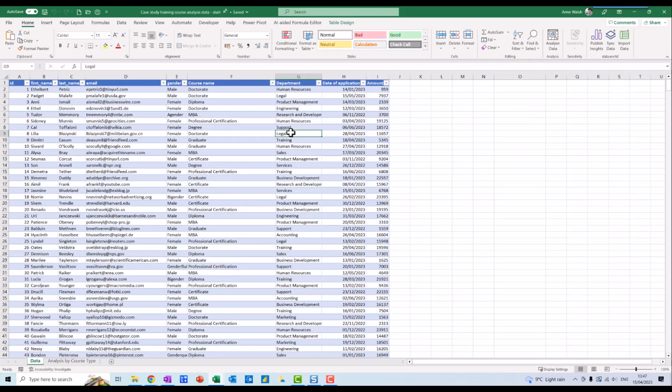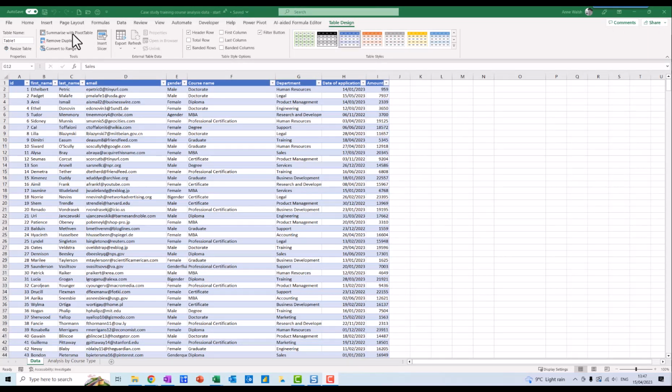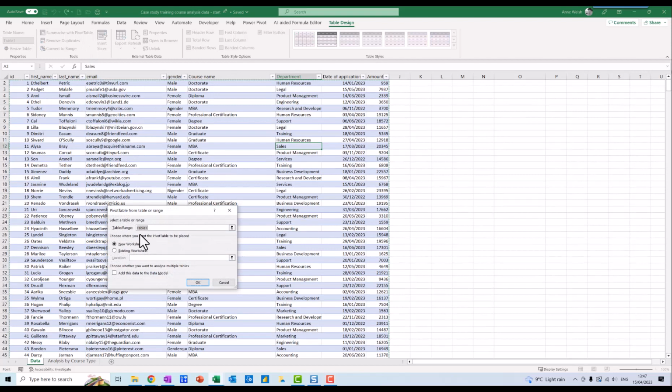So I come back here into my data tab down here at the bottom, and then I click into my department and I come up here to table design, and then I just go to summarize a pivot table. And this time I don't want to put it on an existing worksheet, I want to still leave it on a new worksheet. So I click OK.